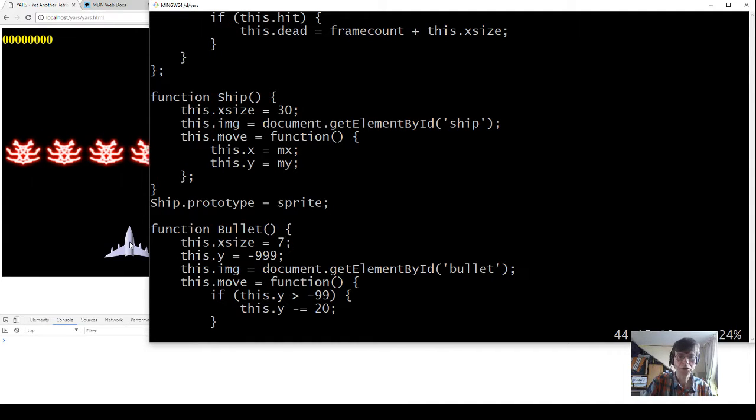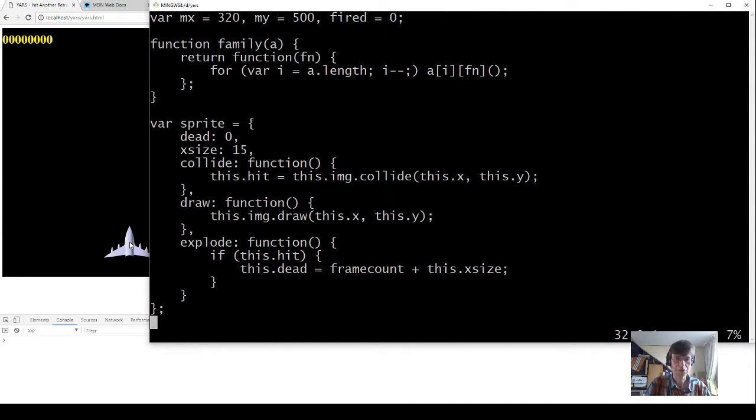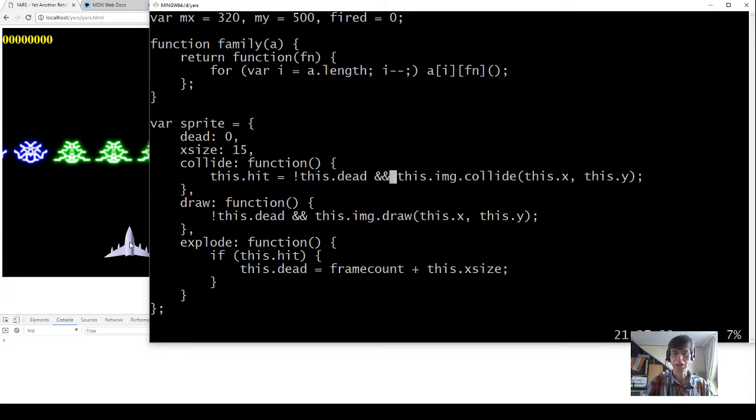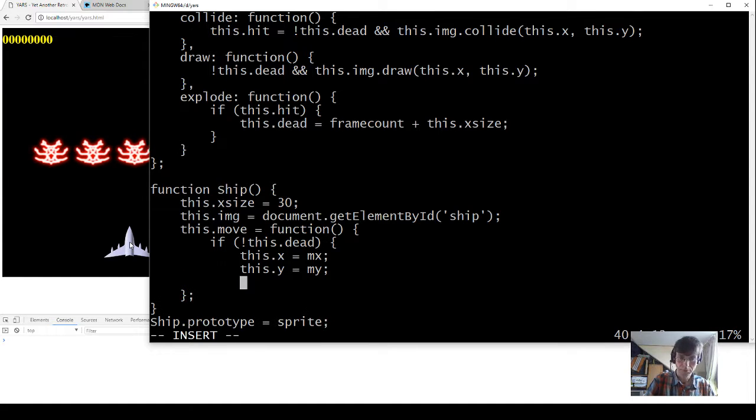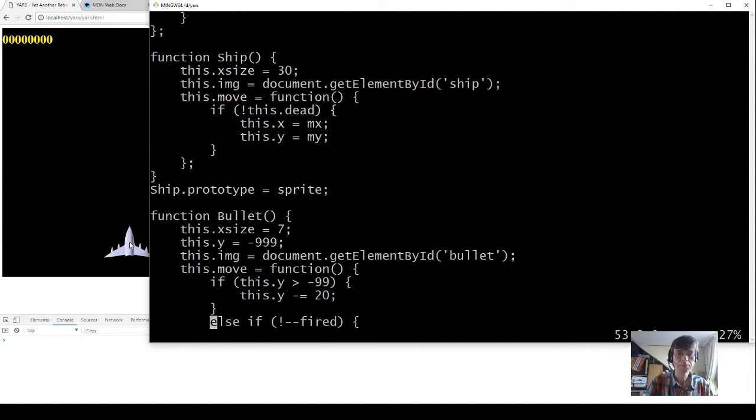And now that we introduced the notion of death, we also need to implement that everywhere. For example, when you're dead, you will not be drawn. And when you're dead, we won't do a collision detect anymore, because otherwise we'll keep exploding over and over again, even though we're already dead. Also, when you're dead, you will not move. Same goes for the bullet. If you're dead, you will not move.